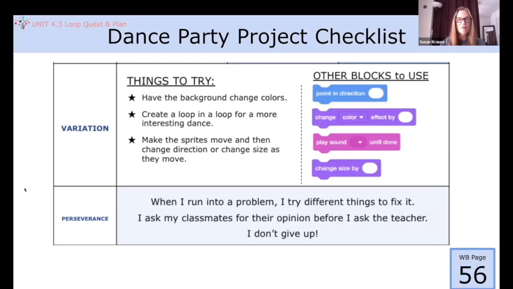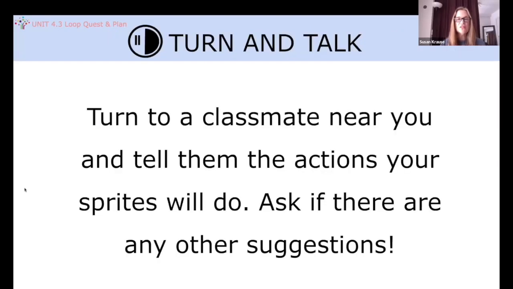If there's enough time, have your students discuss the actions that they have planned on having their sprites do and share ideas with each other and get suggestions. Now it's time to complete your planning sheet.